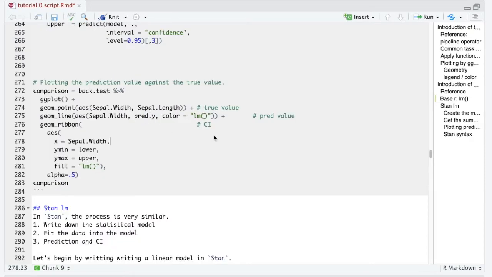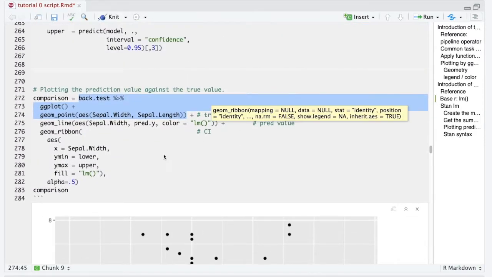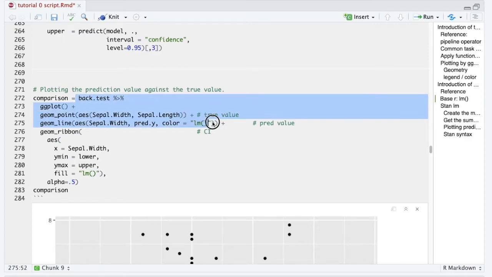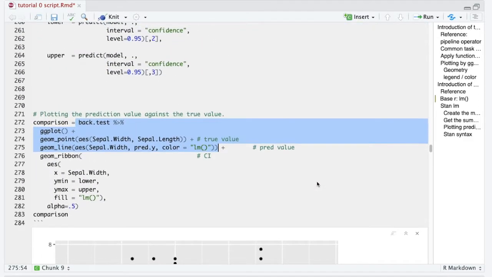To visualize the result, I will use the ggplot functions we've learned in the previous section. So firstly, I just put the backtest data frame into a ggplot function, and the first layer of our plot is the true value, which I will illustrate using a scatter plot. So here are the true values, and for our prediction value, since it is a regression line, I will use a line plot. You can see this red line will be the prediction values of our model.